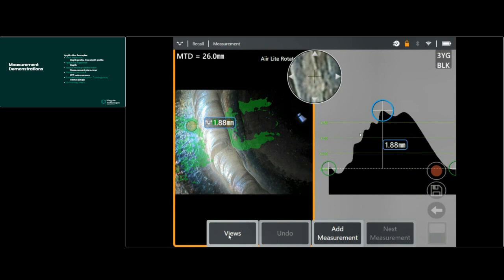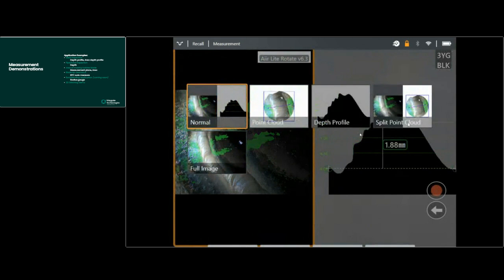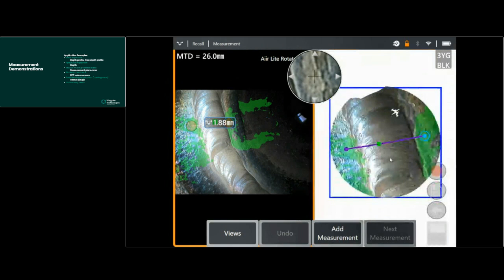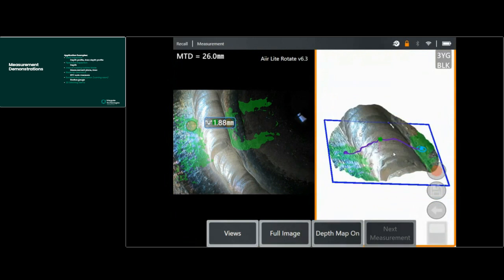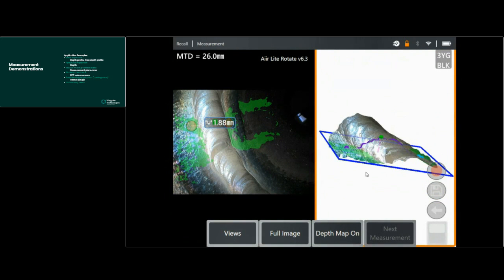By pressing onto the views, you have the option of having the profile view or a split point cloud view, whilst having the 2D on the left-hand side.